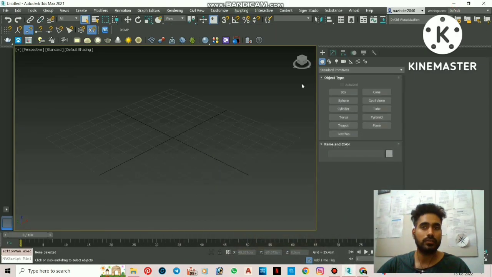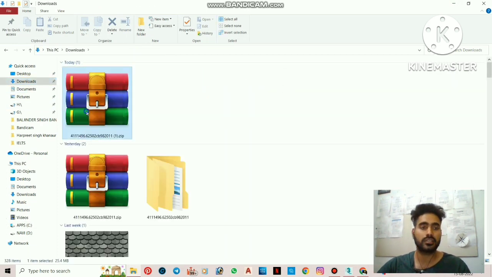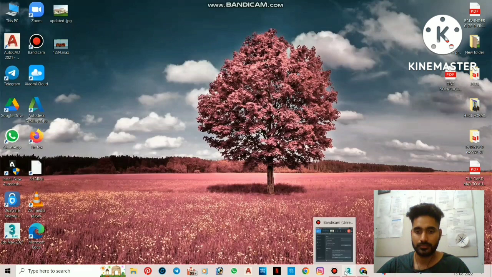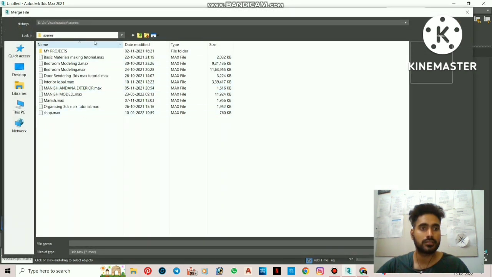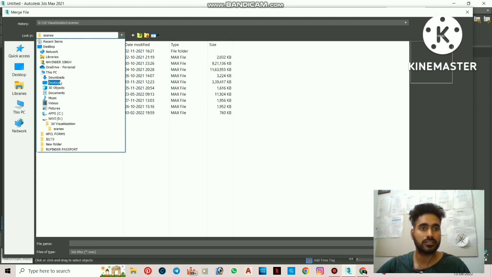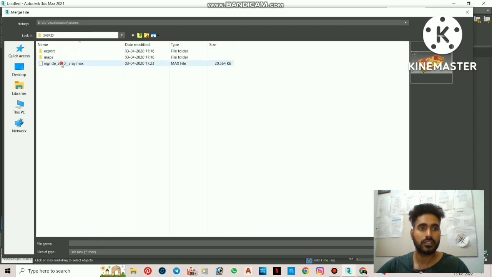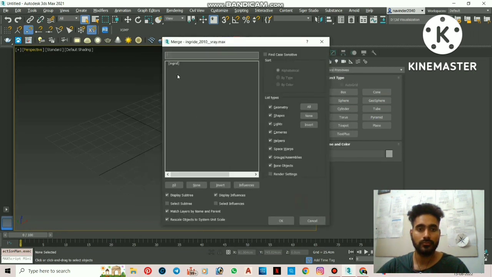So when your model is downloaded, you have to go to the downloading path. Here I have downloaded it, and then we have to extract it. When it got extracted, we have to import it. Go to 3ds Max and then go to File, Import and Merge. Select the path where you downloaded the model. So here is my model. Open it in V-Ray. Click on All.